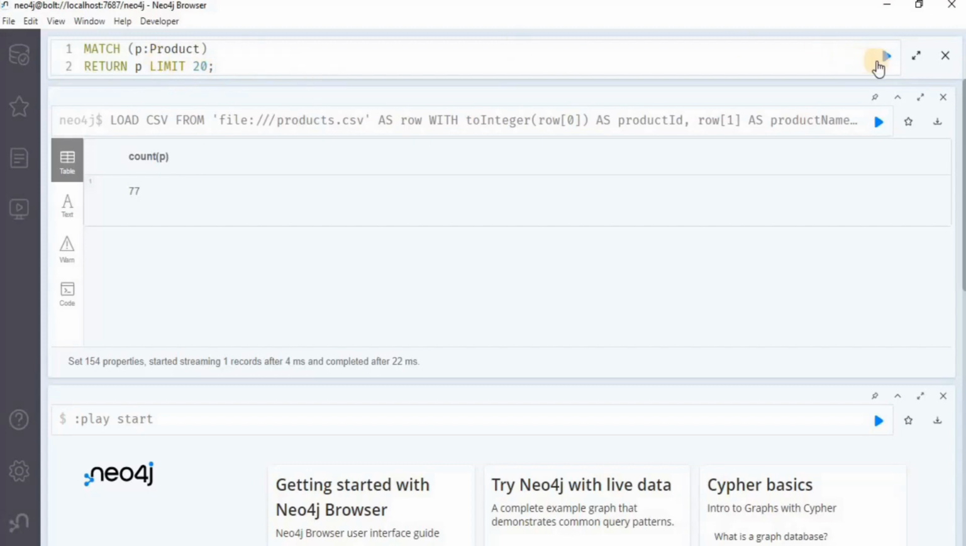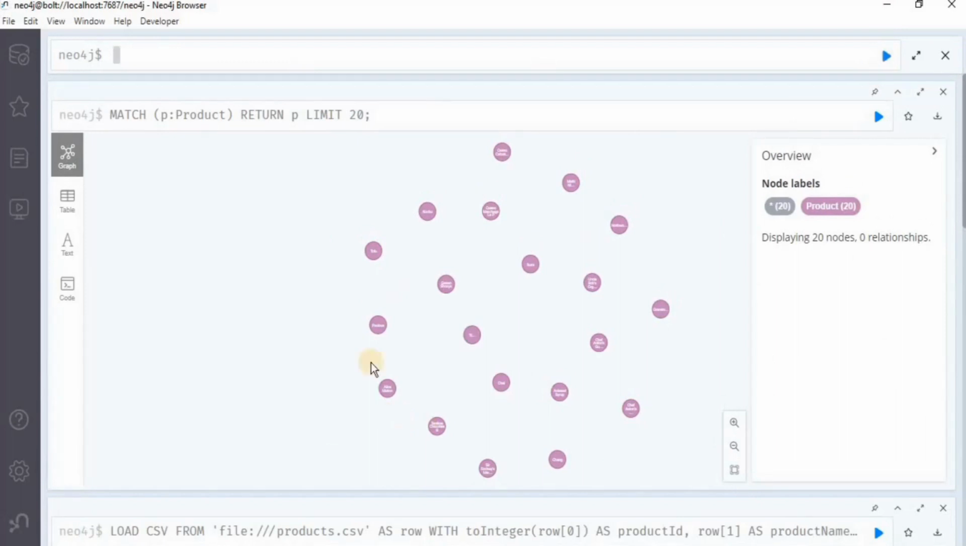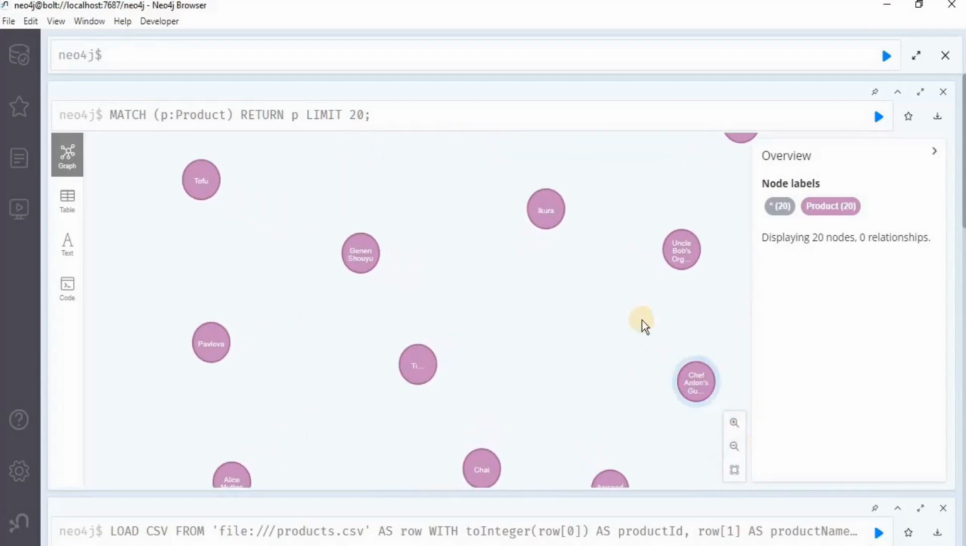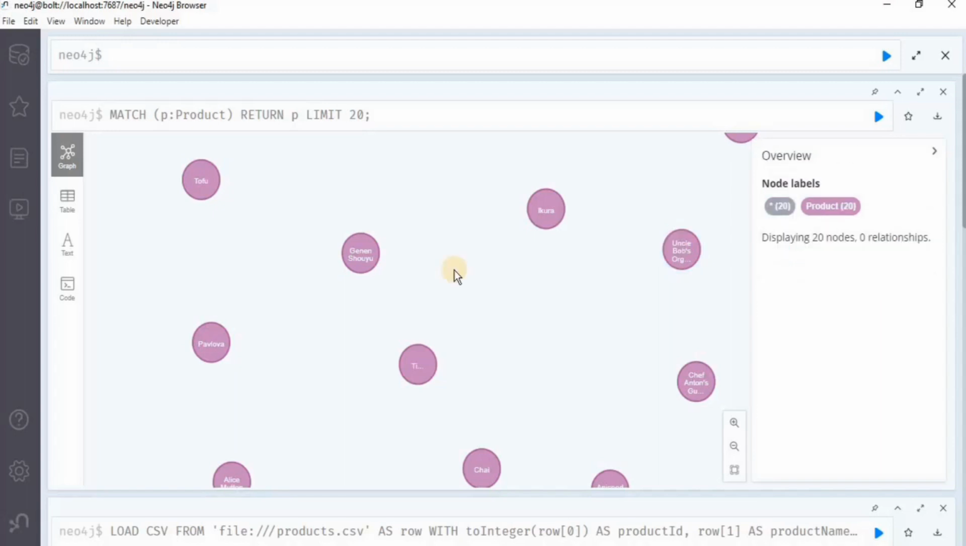nodes will be created. Let's execute the query, and you will see that 20 nodes representing the products have been created. You can zoom in and zoom out, and once you hover over each of the nodes, you can view different data about it, like its ID, the product ID, product name, and unit cost on the right hand side. So we have created the nodes for the products.csv file.